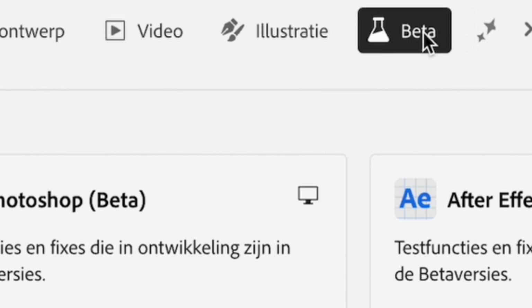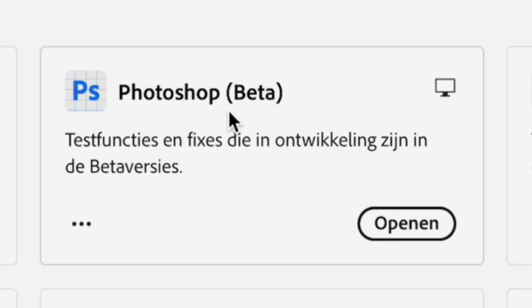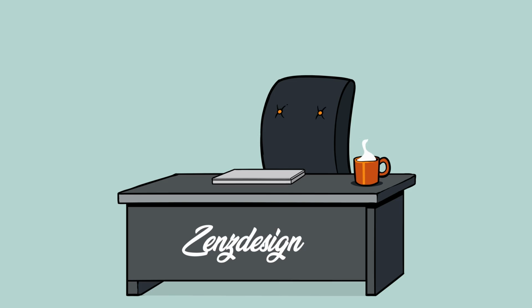So if you want to know what's coming to the next Photoshop, you should download Photoshop Beta. Here you can try out the new features Photoshop has, and these will probably be available in the next Photoshop version. So let's not waste time and get into these new features.